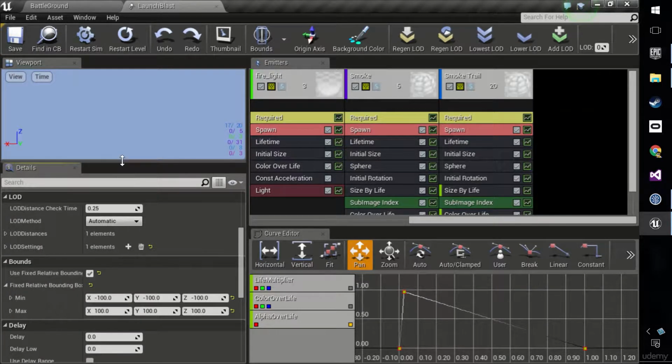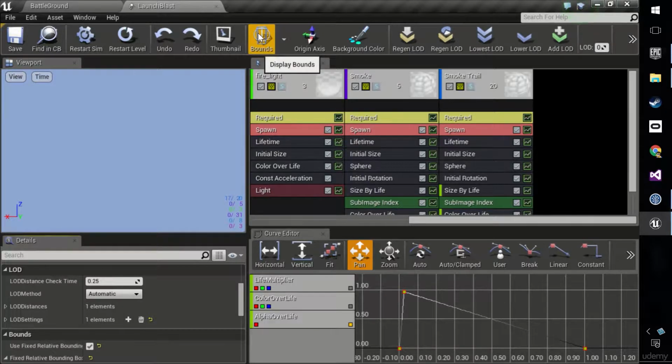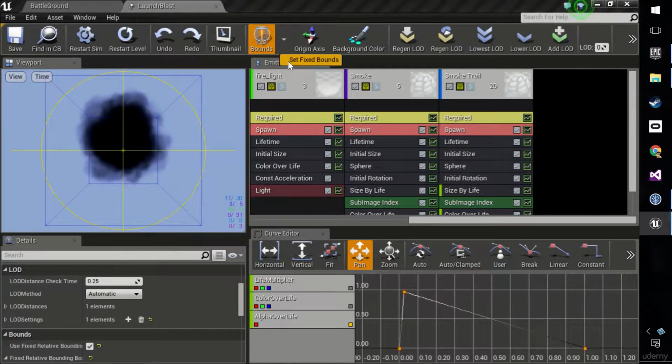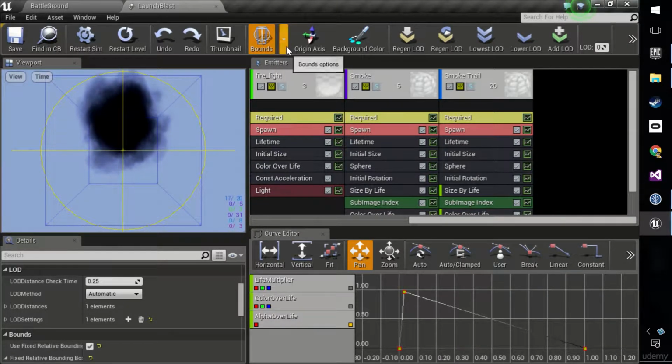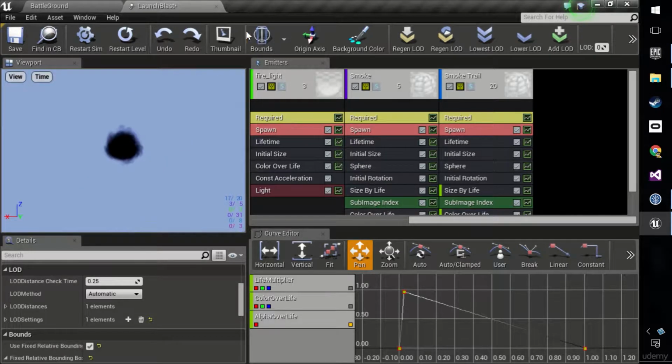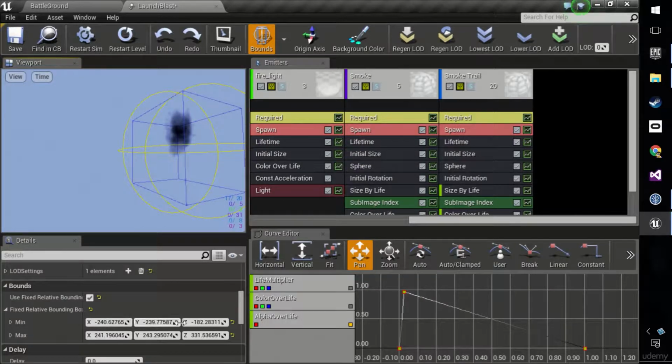And in fact, you can visualize these bounds, this zone in which the particle systems are displayed, by clicking on this bounds button here. And you can even click the down arrow and say set fixed bounds. And that will show you, if you've got the bounds on, the zone in which, provided that both the camera and the particle system are in that area, then they will render. And if you see here, it actually tells you the values.